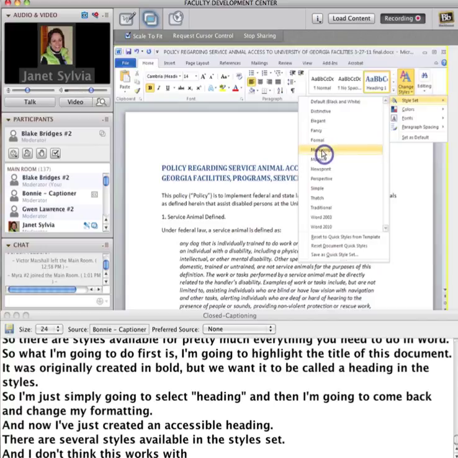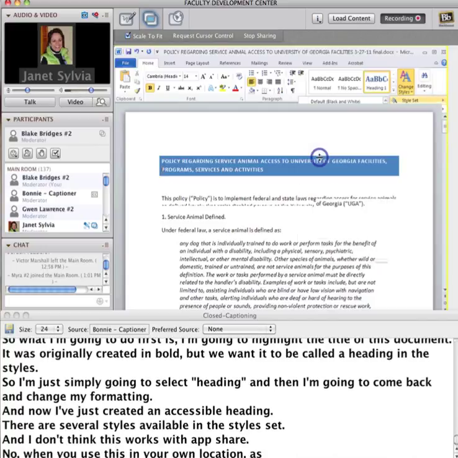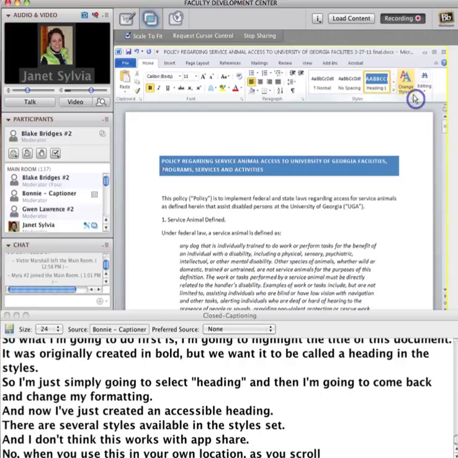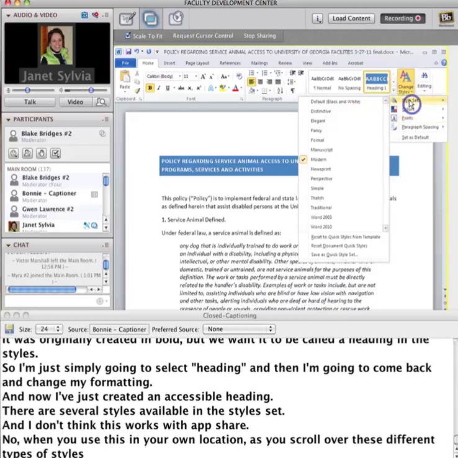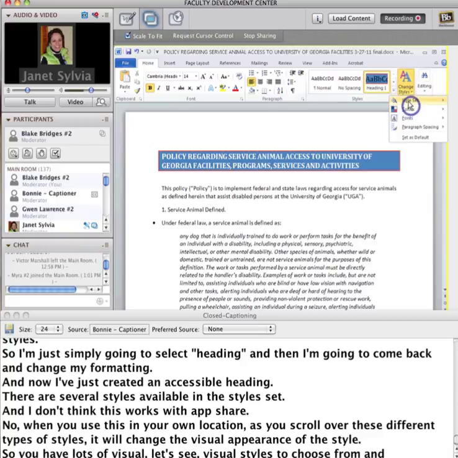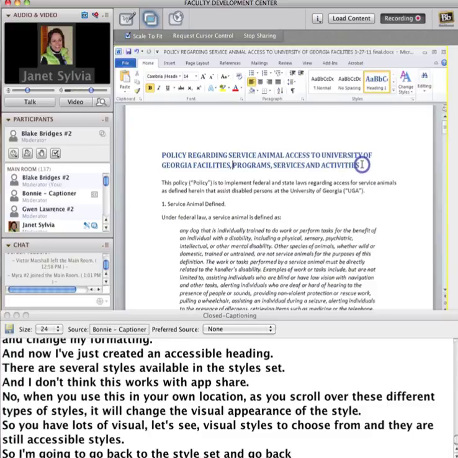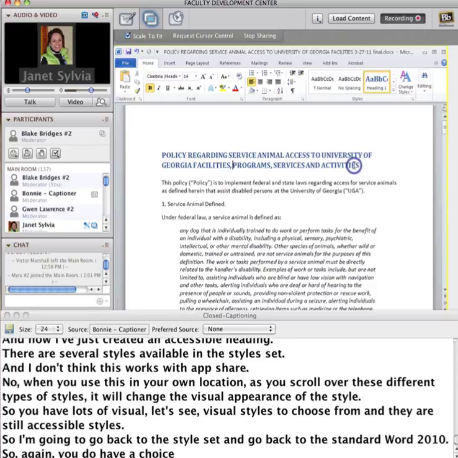Now, when you use this in your own location, as you scroll over these different types of styles, it will change the visual appearance of the style. And so you have lots of visual styles to choose from, and they're still accessible styles. So I'm going to go back to the style set and go back to the standard Word 2010. So again, you do have a choice of how the style appears on the screen.